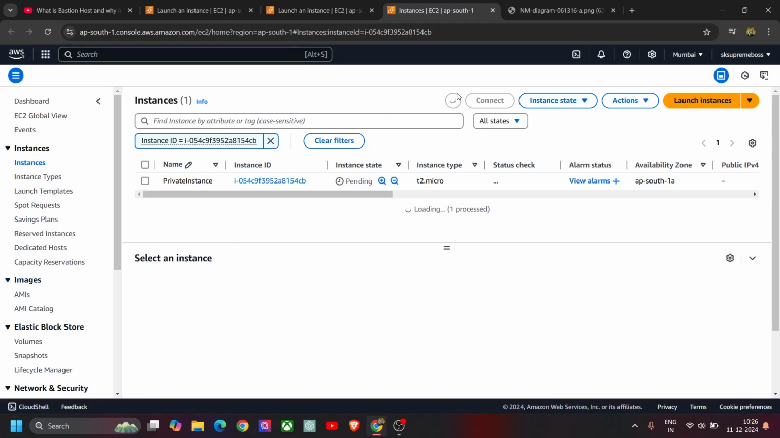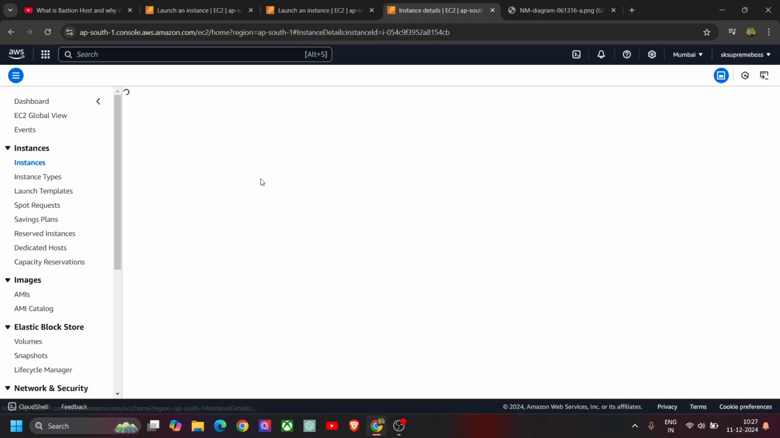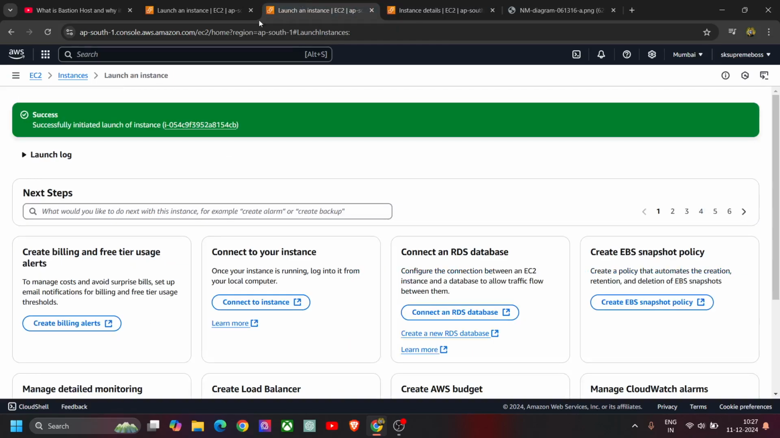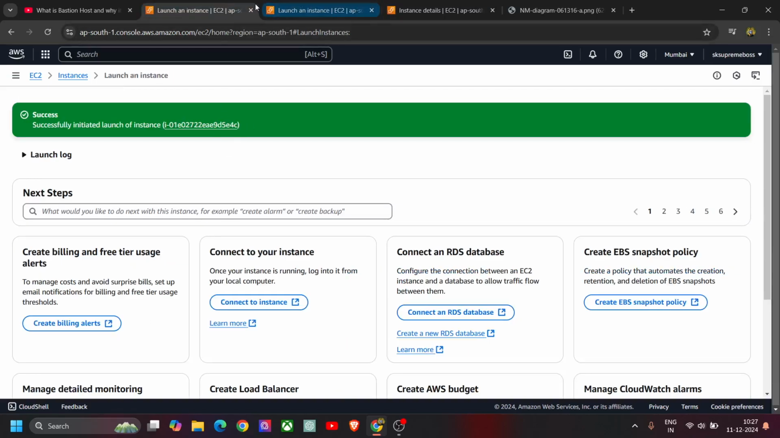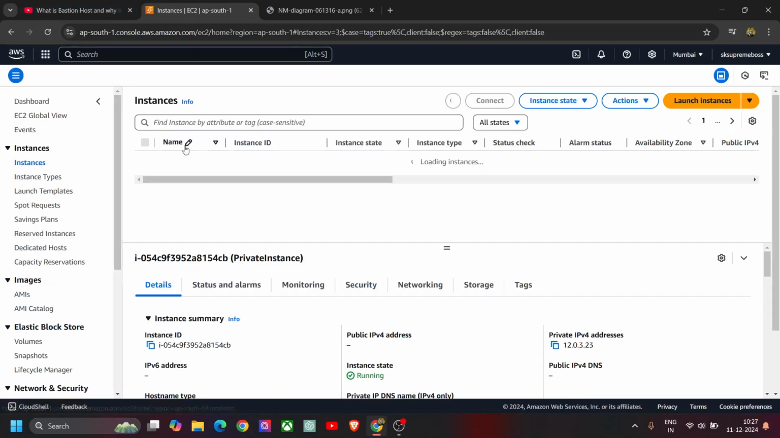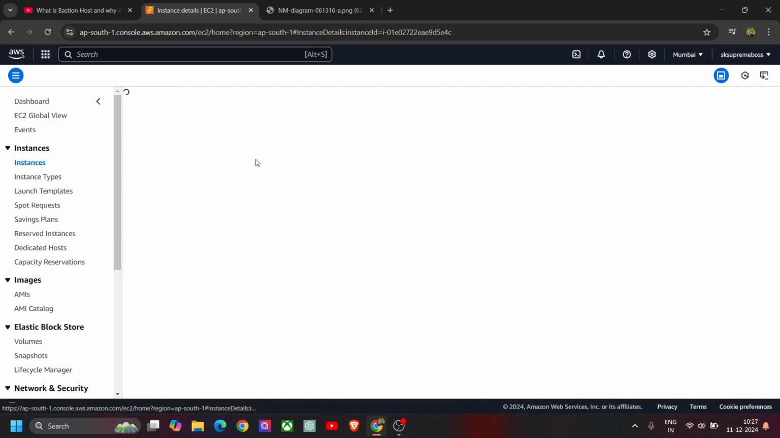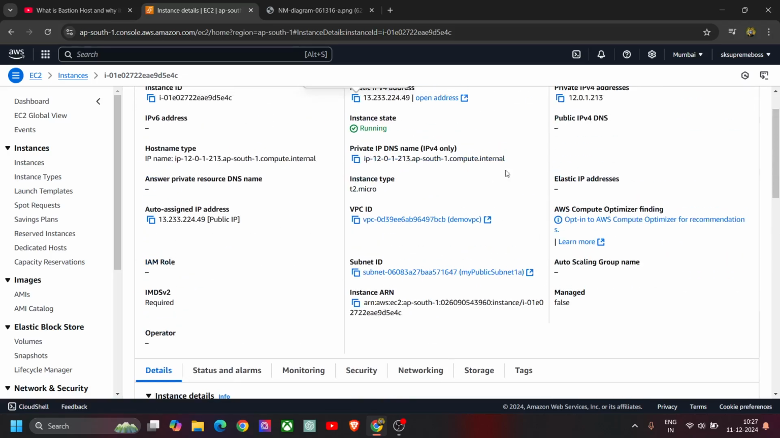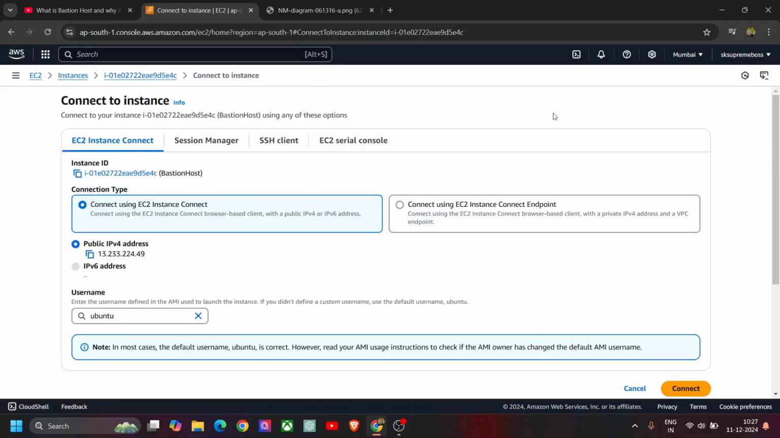It is in pending state. It will take some time. Yes, it is in the running state. But as you can see, there is no public IPv4 address because it is in a private subnet. So now we will log into our Bastion host. Yes, here it is. We will perform SSH to it. We will simply click on connect.